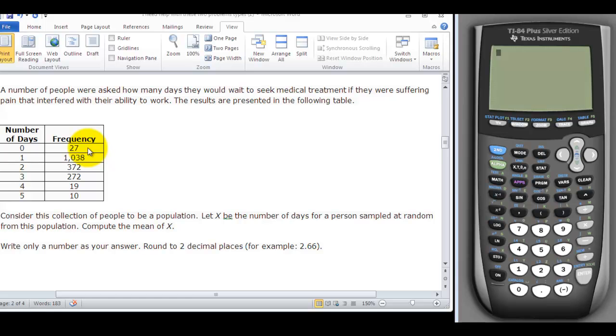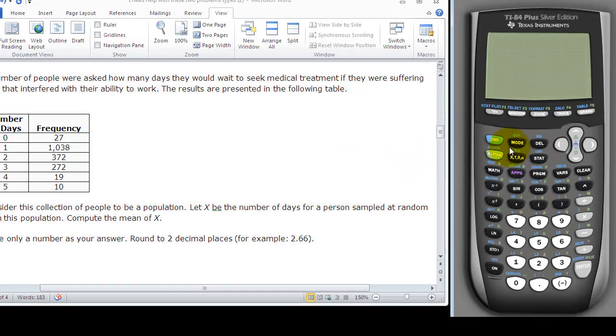To do that by hand, what you would have to do is total all these up and get the total, and then divide each of the frequencies by the total to get the probabilities for each of those things. Once you had the probabilities, you would multiply them times the number of days and add all that stuff up. But in this video, we really want to talk about how to do this using the TI-84.